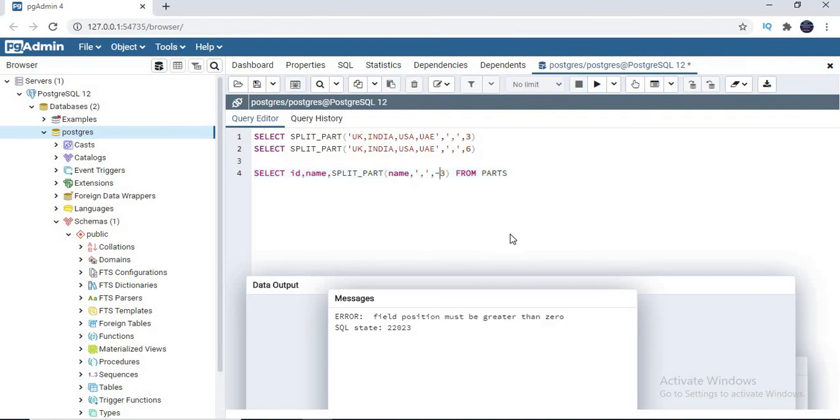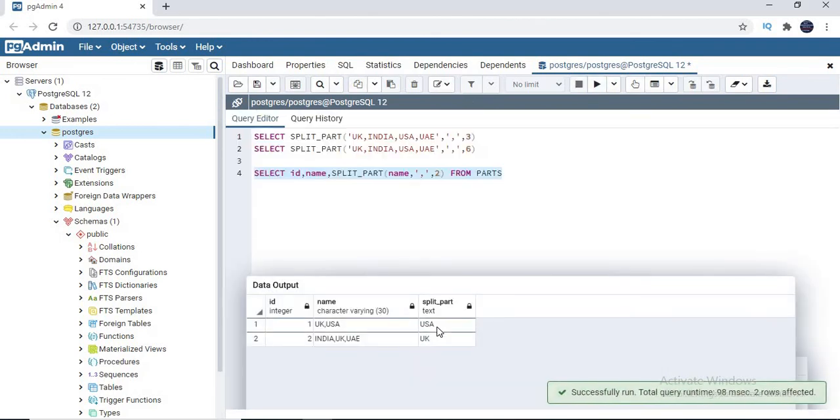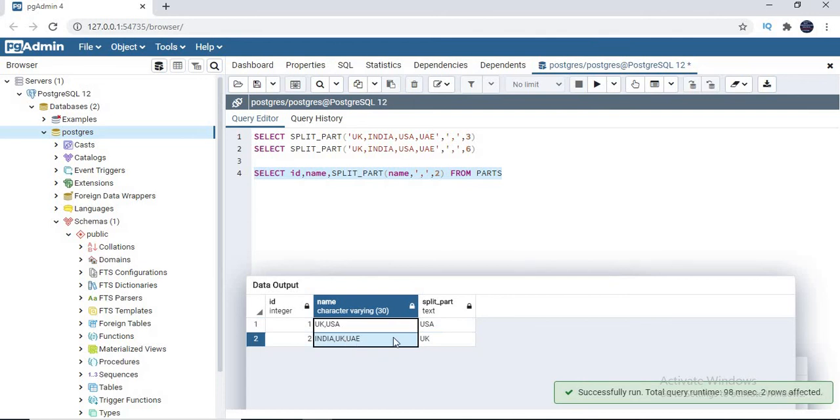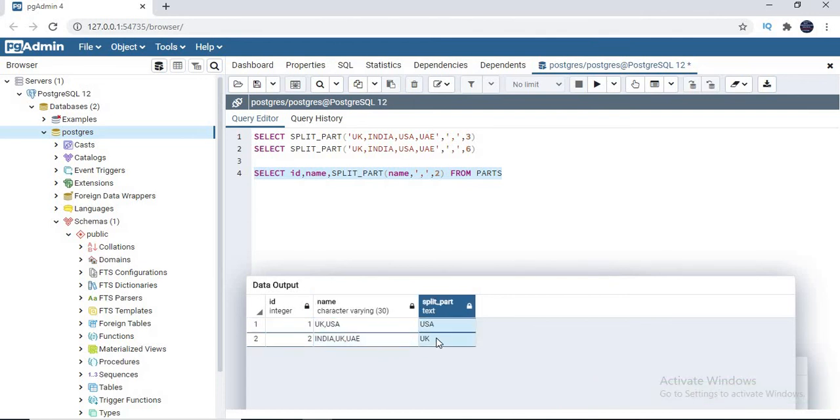Okay, so let's simply change it to 2 or something like that. If I keep 2, both the rows will get a value, USA and UK, as you can see here. I kept the input also just to cross verify in the split part. So this is how we apply split_part on tables, and it accepts both dynamic input and static input.